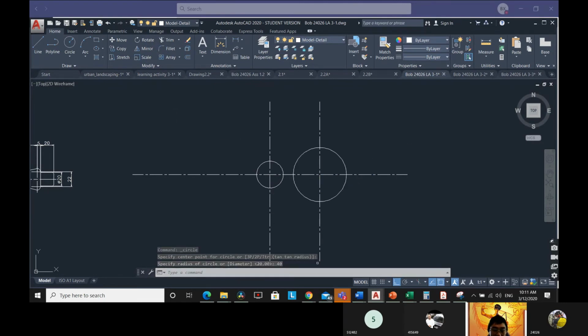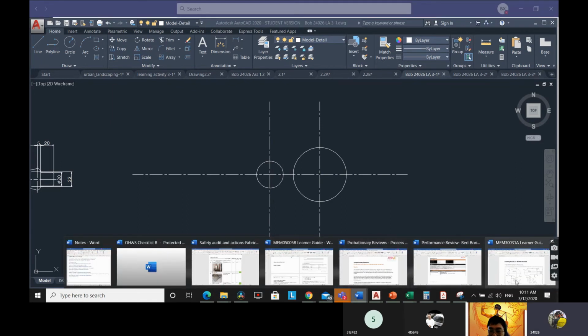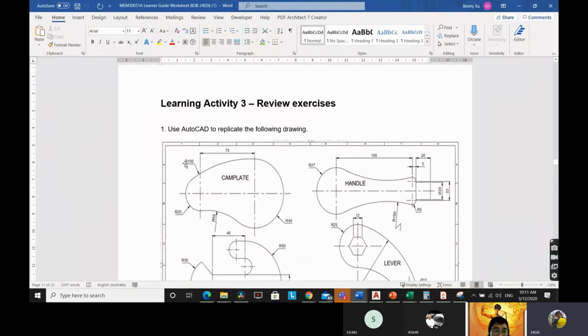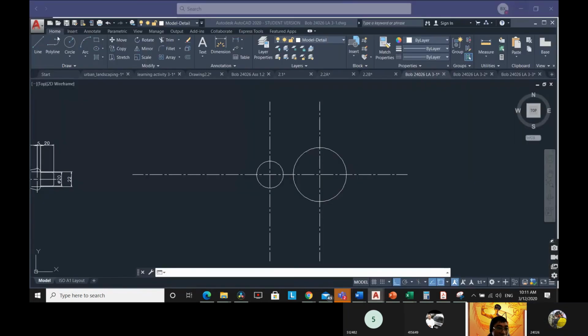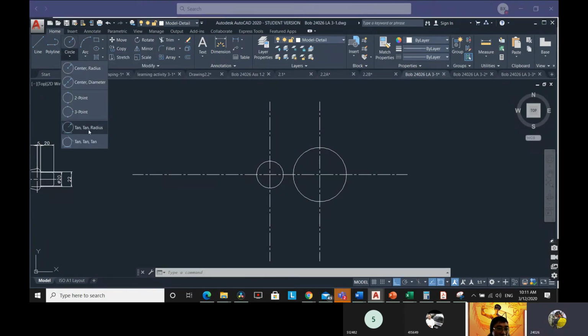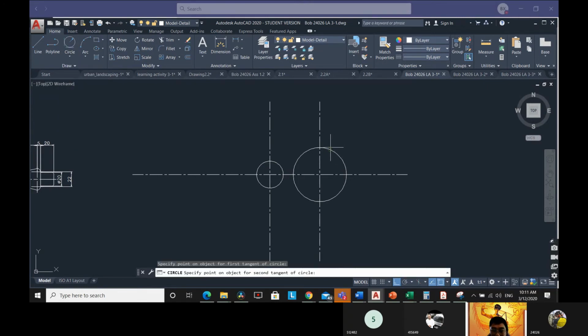So now in between here is R150. 150 and stay outside. So this one is going curve in. So this one curve out. So 150. Go to the circle, I choose the option tan, tan, radius. So I tap here anywhere outside, not inside. So anywhere outside, and I go this way, and then type in 150.